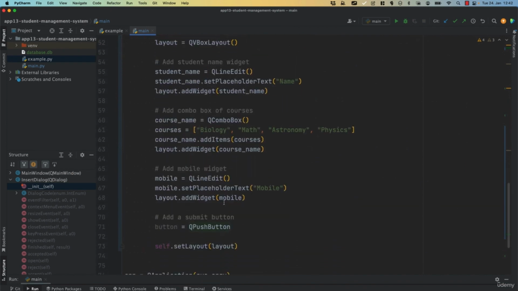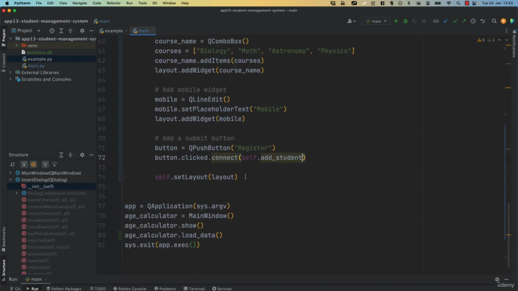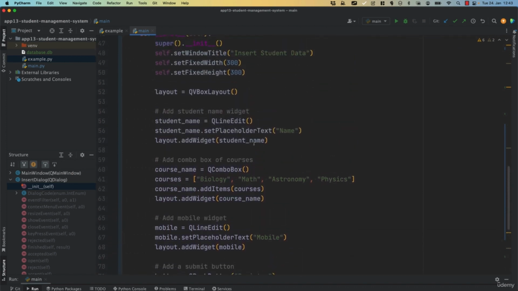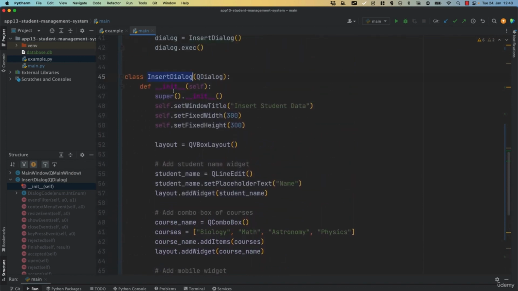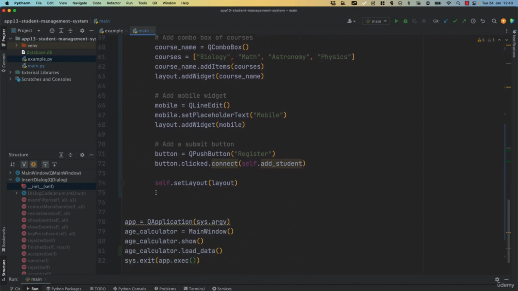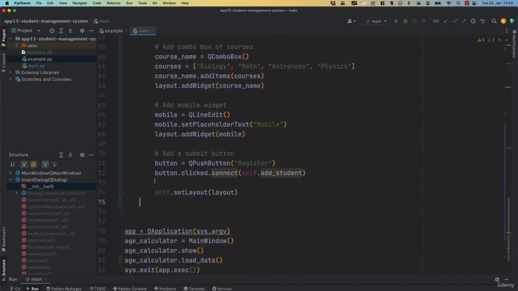So QPushButton, give it a name such as register or submit. And then when the button is clicked, you want to connect it to a method such as add student. So this will be a method which is going to be part of which class? So where are we now? Insert dialog. So inside this class, make sure to unindent one space.